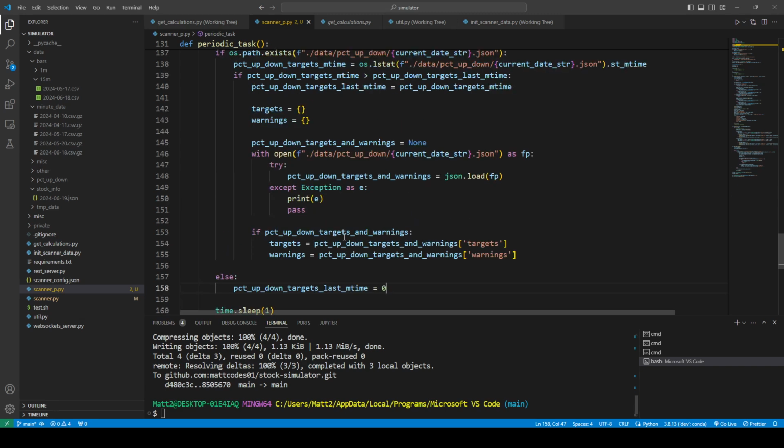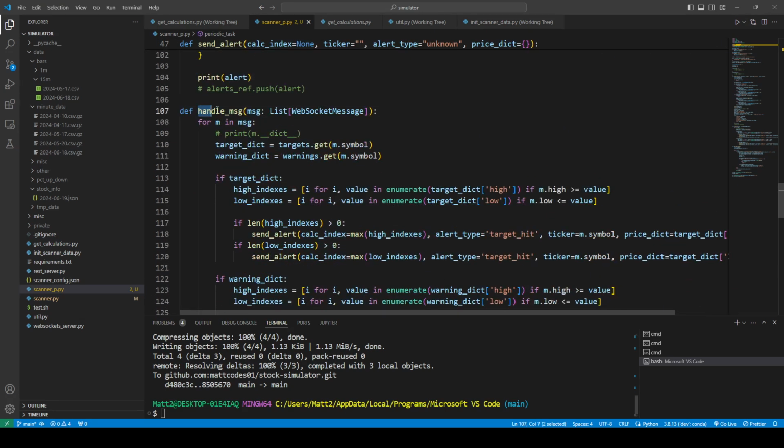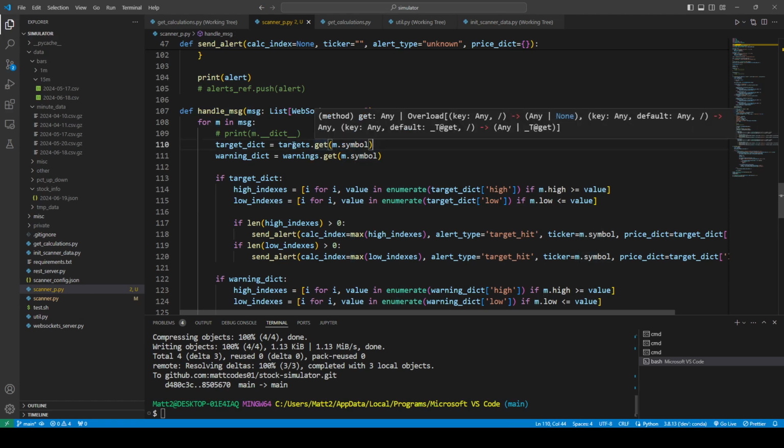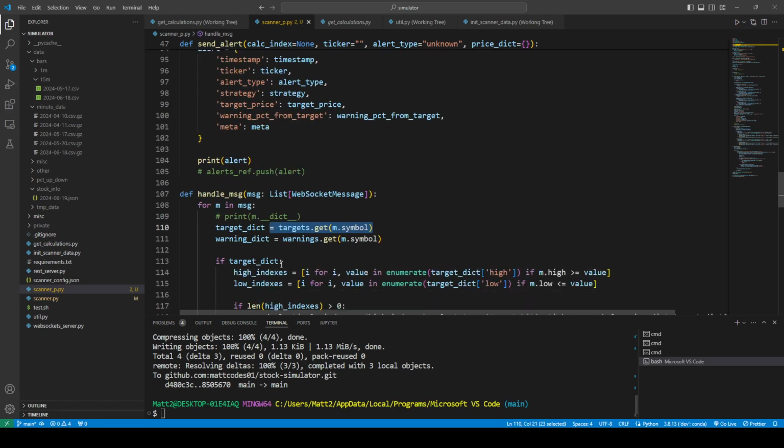So that's that function. Now this function, handle message. This happens for every message that comes in from the WebSockets. It basically loads for the symbol, that's M dot symbol. So it loads in the targets dictionary from targets, which is this global variable. Wait, why does that work actually?